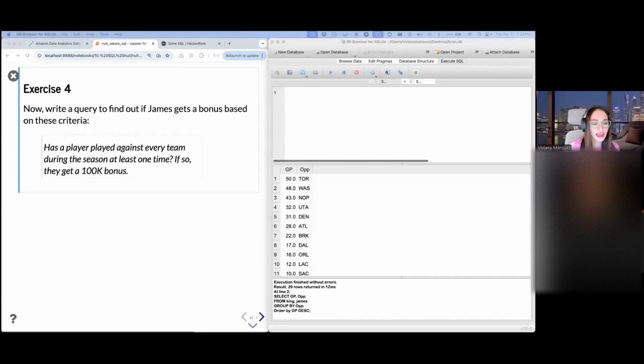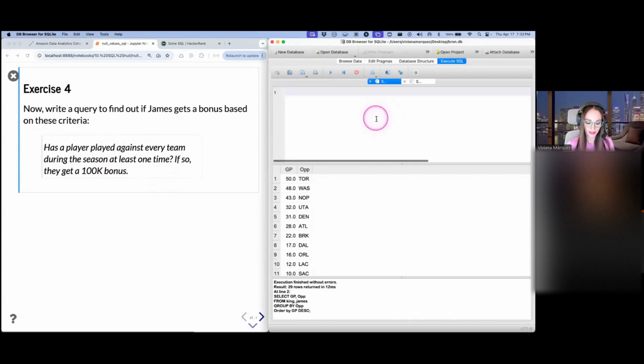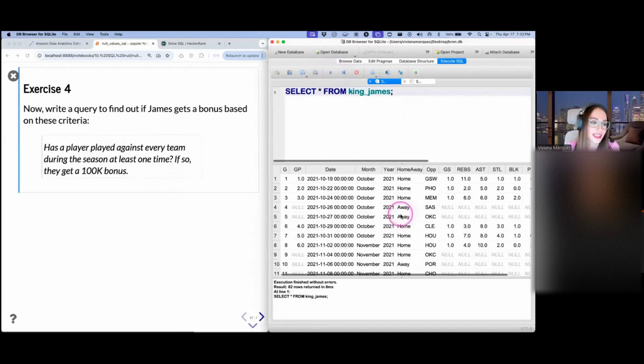So I read the question. Let me look at the data set. I don't know why looking at the data set always helps me. Okay, I have my data set, and it says, has a player played, so has LeBron played against every team during the season at least one time? If so, they get a 100K bonus.